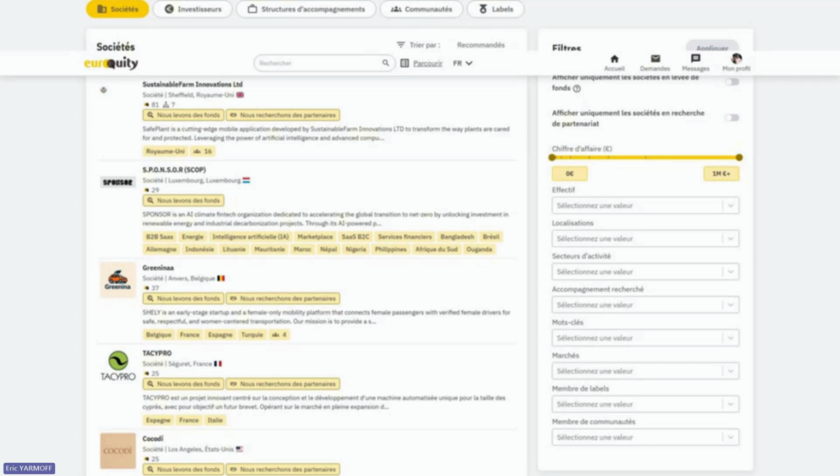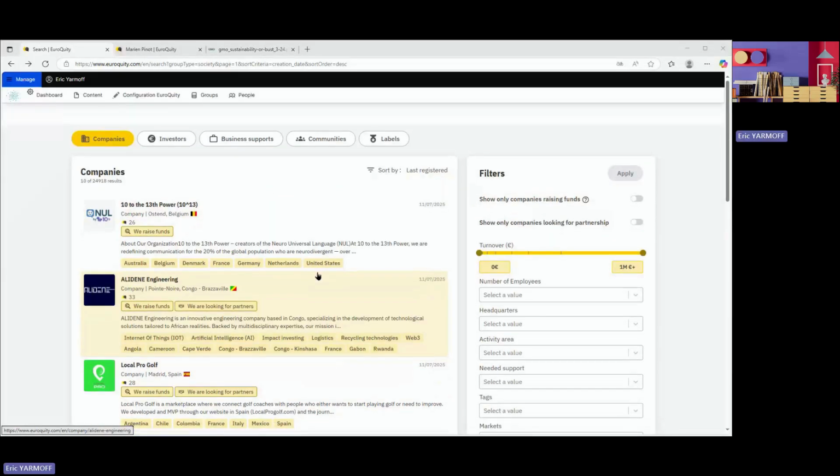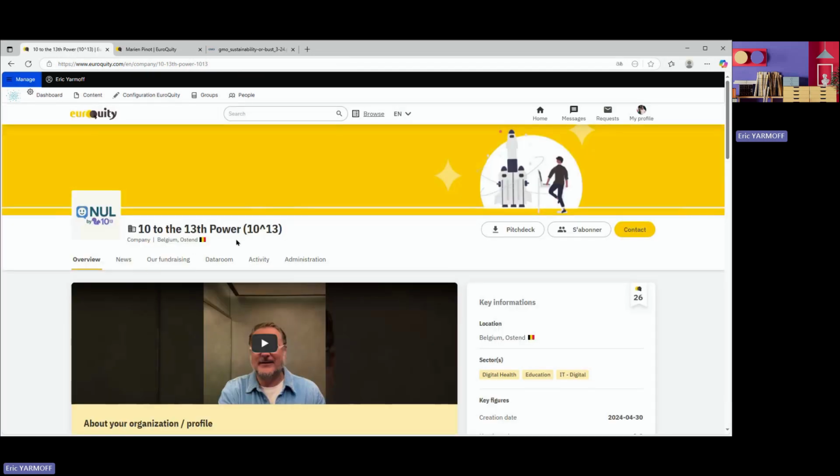In this video, we are going to look at how to operate the fundraising tab on the EuroQuity platform. Here we are on the EuroQuity companies, the companies that are on EuroQuity. Once you've created your company, you will have the option to open up your fundraising tab, and that will display this in English: "We raise funds." A little token shows that you are currently in the process of fundraising, as is also shown here.